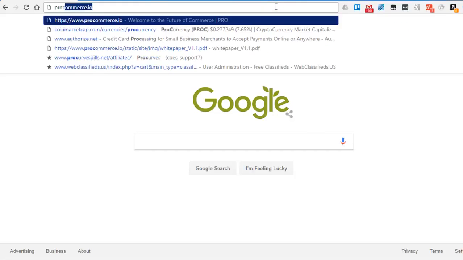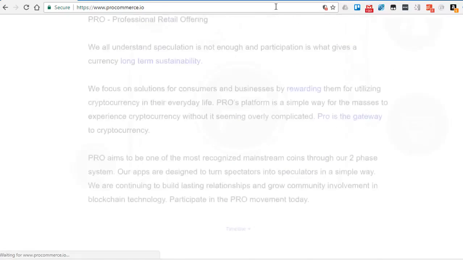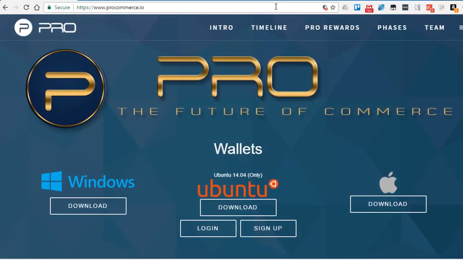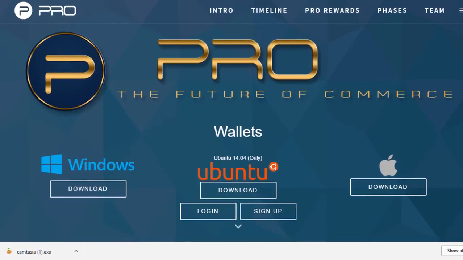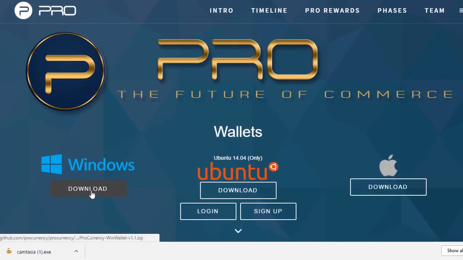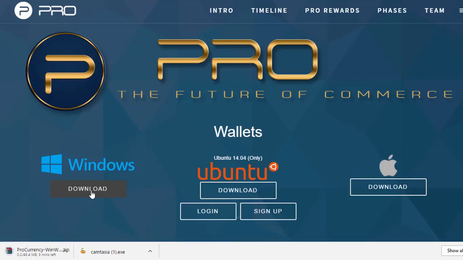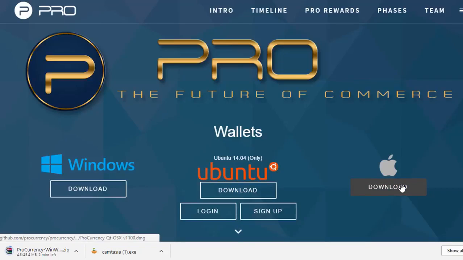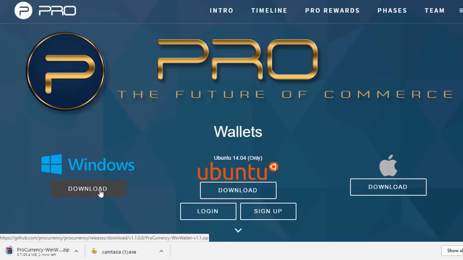We're going to go to ProCommerce. Now I am on a Windows, an old Dell Inspiron, and it's old, and I am running Windows 10 on it. So here I'm going to first download the Windows wallet. You see you have three options here. You can download for Ubuntu, Apple, or Windows. This is a Windows machine.